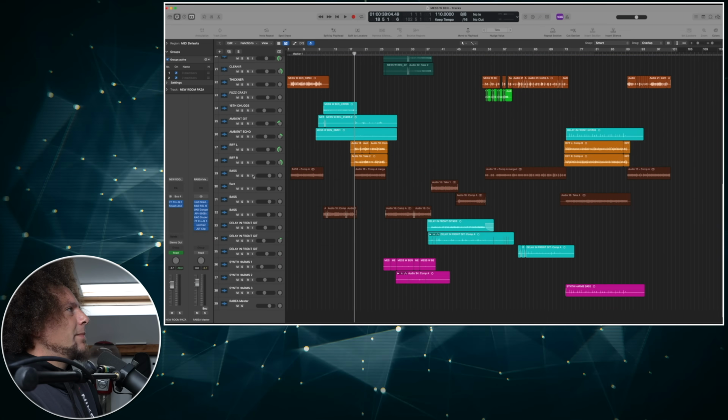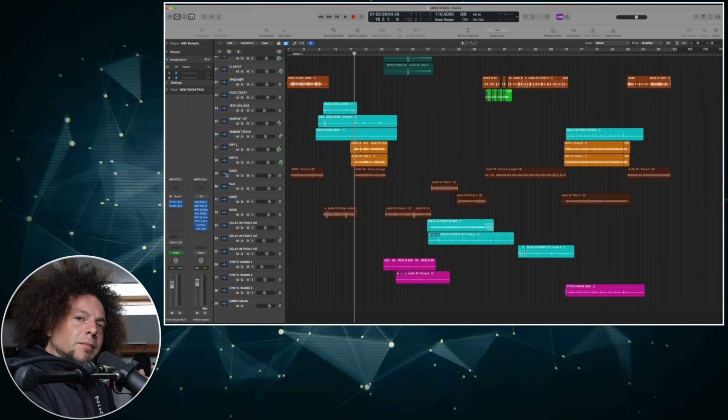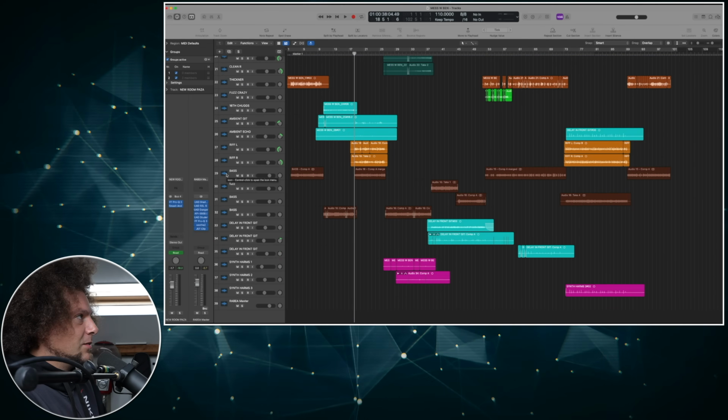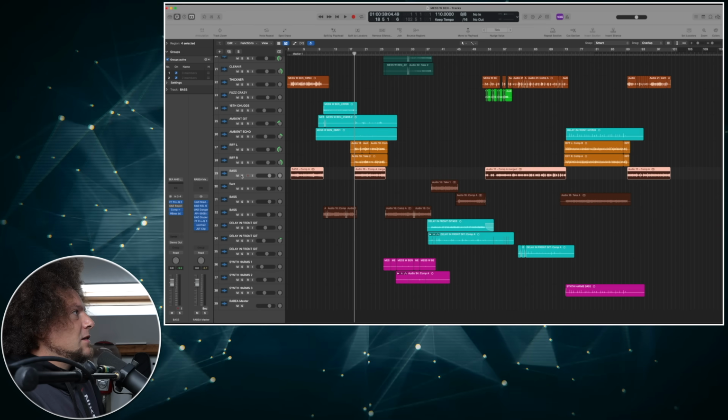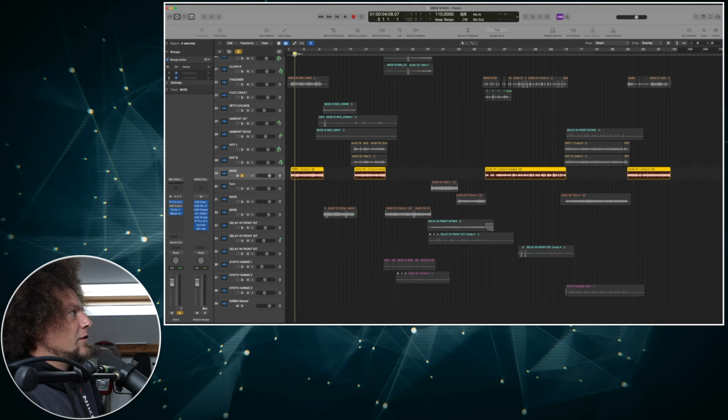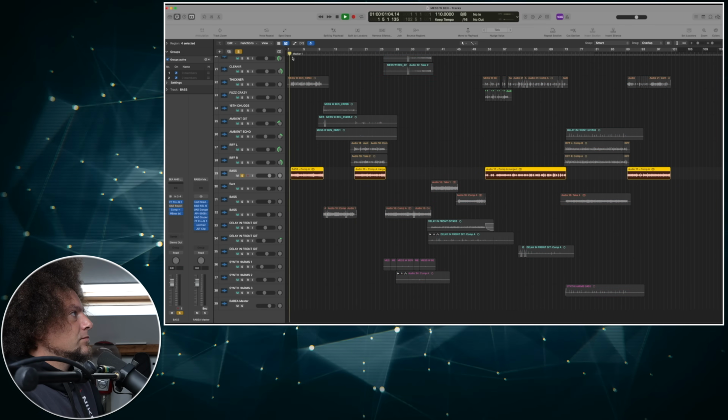I'll quickly breeze over the bass, actually, because the guitars are probably the most in-depth thing to explain in this situation. But in regards to the bass, this is the sound that we've got for the main bass track.